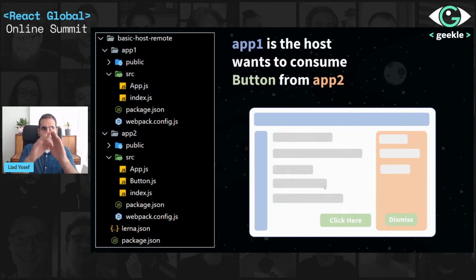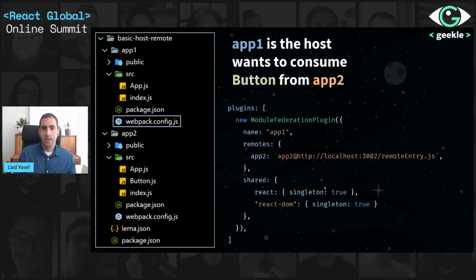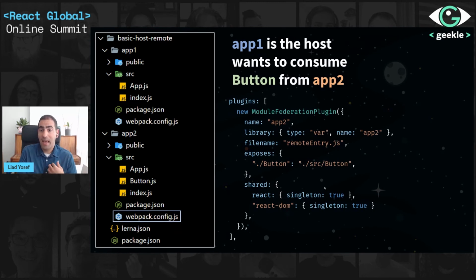So for example, let's say I have app 1, and that's like the host, and I have app 2, which is inside app 1, and both of them are using button, the green button. And app 1 doesn't want to bundle the button on its own. It wants to consume the button from app 2, right? So app 1 can tell Webpack, hey, I'm app 1, app 2 is the remote for me, okay? So I'm declaring app 2 as a remote, and I can share React and React DOM with it. And app 2 can say, hey, I'm app 2, I can expose button.